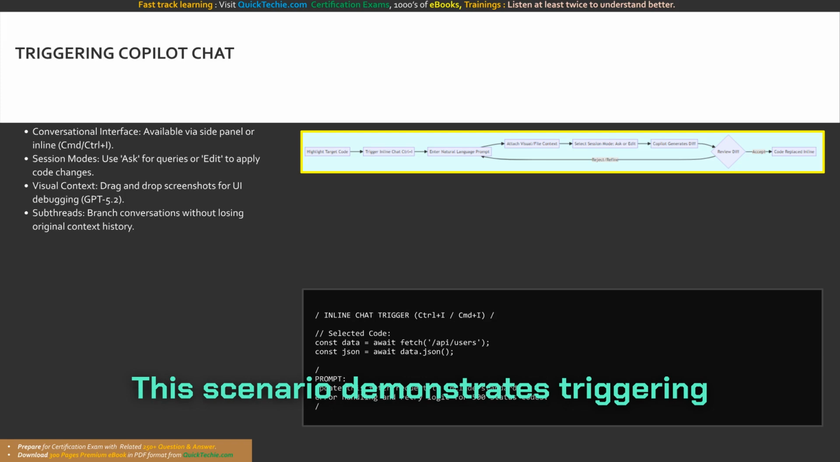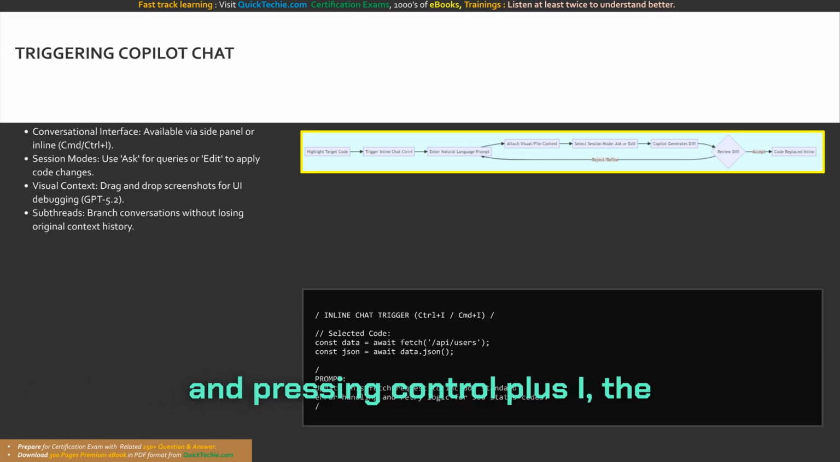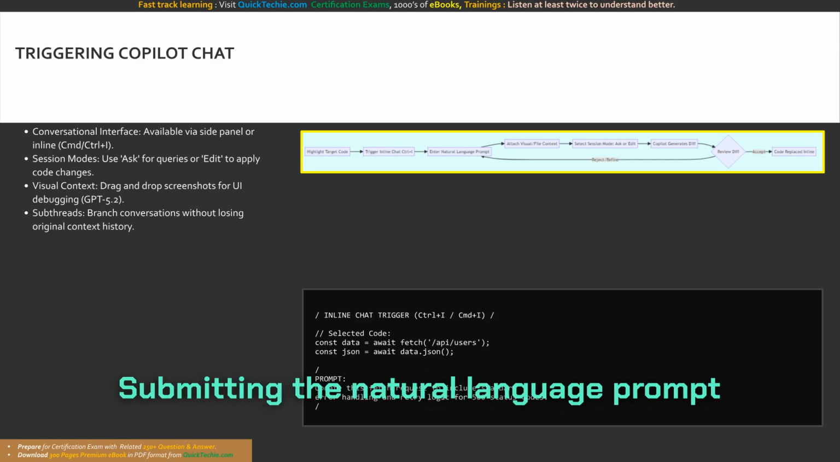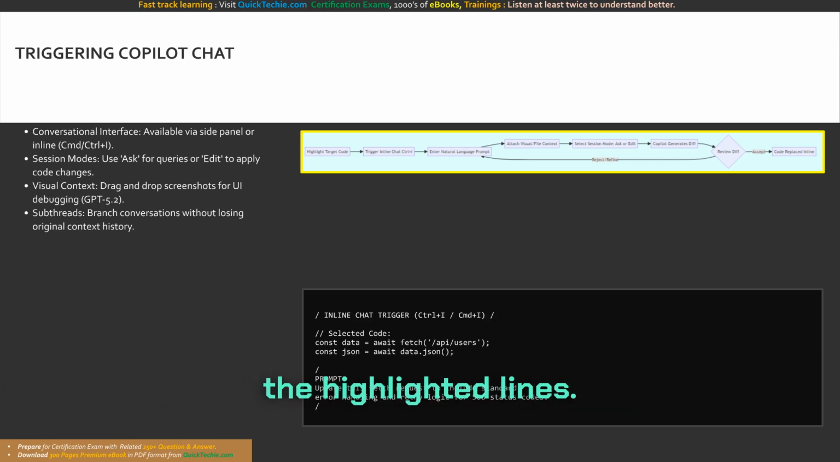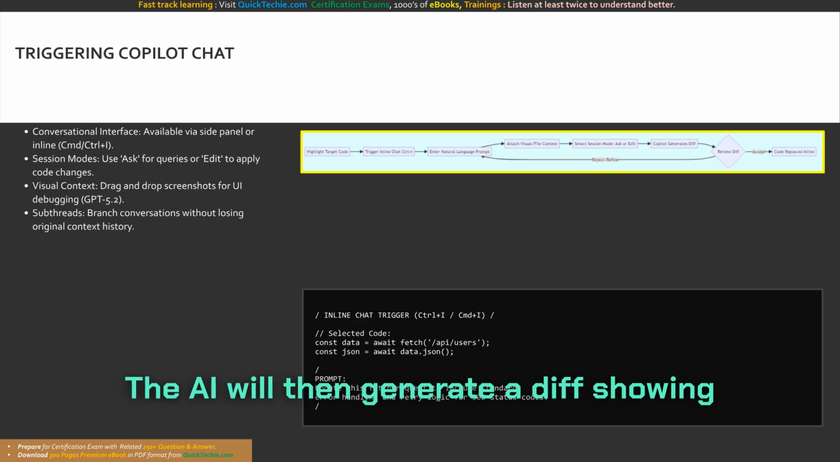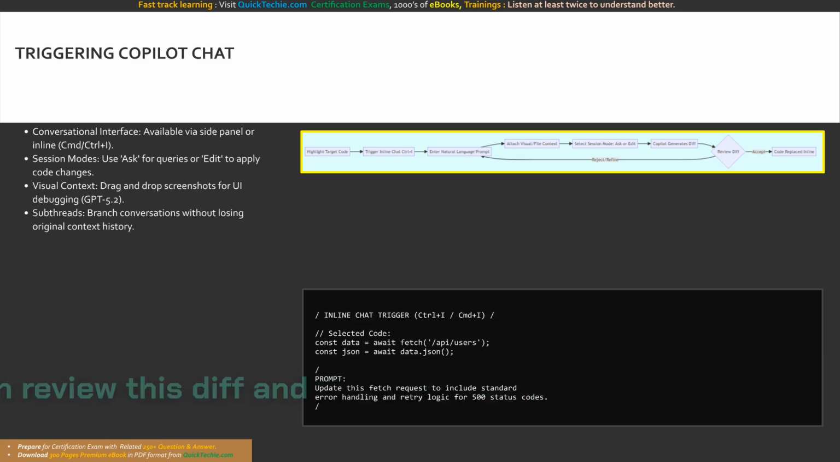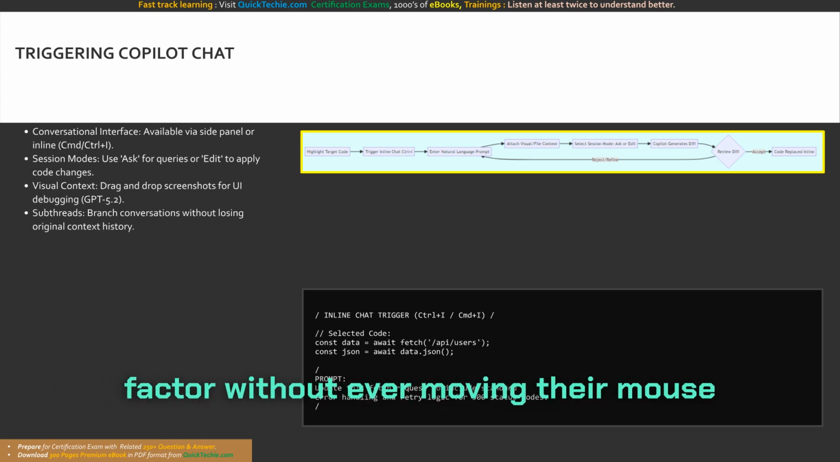This scenario demonstrates triggering the inline chat feature. By highlighting the fragile fetch request and pressing Ctrl+I, the developer opens a floating chat window directly over the code. Submitting the natural language prompt instructs Copilot to specifically analyze the highlighted lines. The AI will then generate a diff showing the original code replaced by a robust try-catch block with exponential backoff logic. The developer can review this diff and click Accept to instantly apply the refactor without ever moving their mouse to the sidebar.